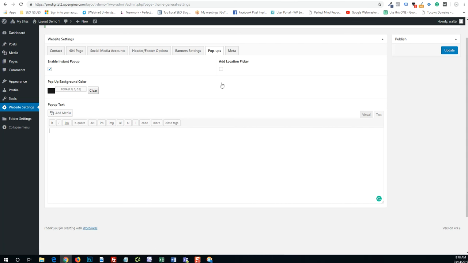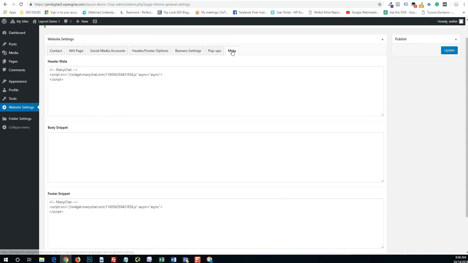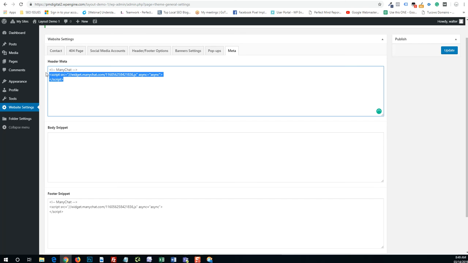Add location picker, that one you don't need to check because this is for multi-locations, and that needs more explanation to have that working. The meta, this is now for any kind of snippets you want to add to your website. So by adding this snippet into this particular area, this will allow the snippet to show up on every page of your website. If you want to have a snippet just on a certain page, then you would go to that page and go to the meta section of that page and add your snippet into it.